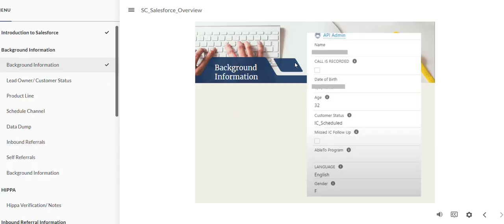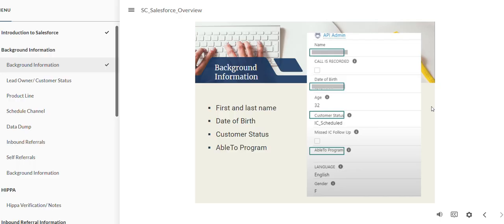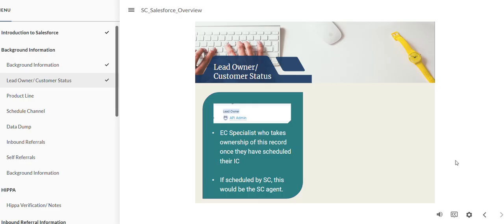Background information includes a member's name, date of birth, the status of the customer's initial consultation, the type of program, their language, and gender. The lead owner is the engagement center specialist that takes ownership of this record, also known as a lead, once they are able to make contact with the member and schedule them with their initial consultation. If scheduled by the Service Center, the lead could also be a Service Center agent.